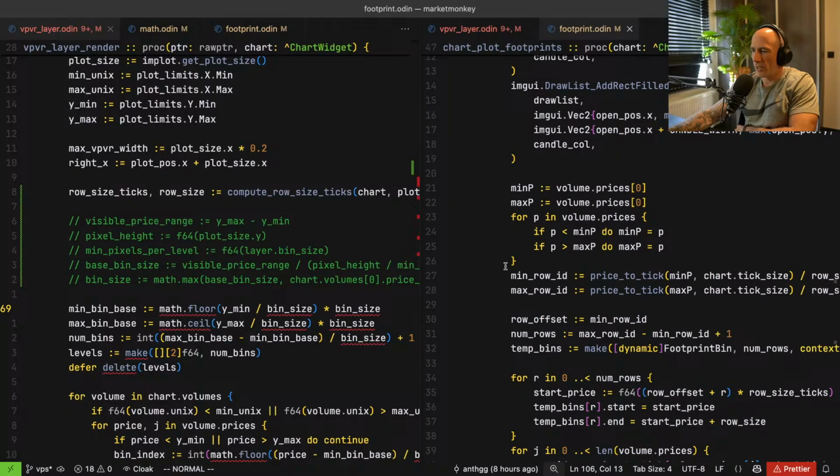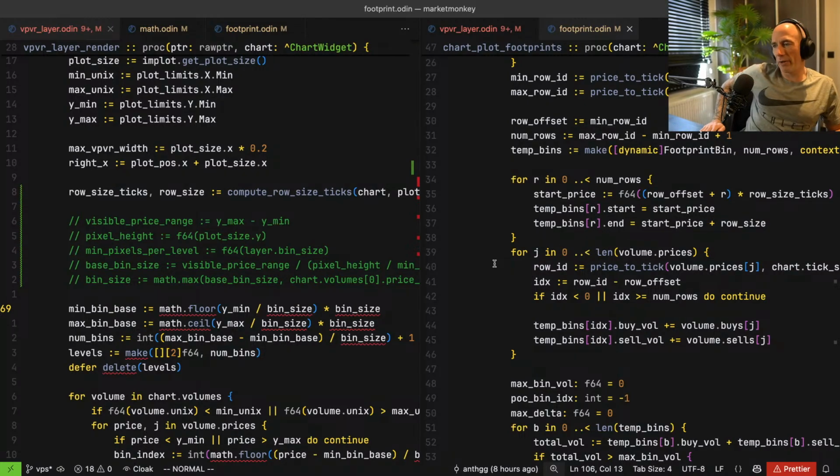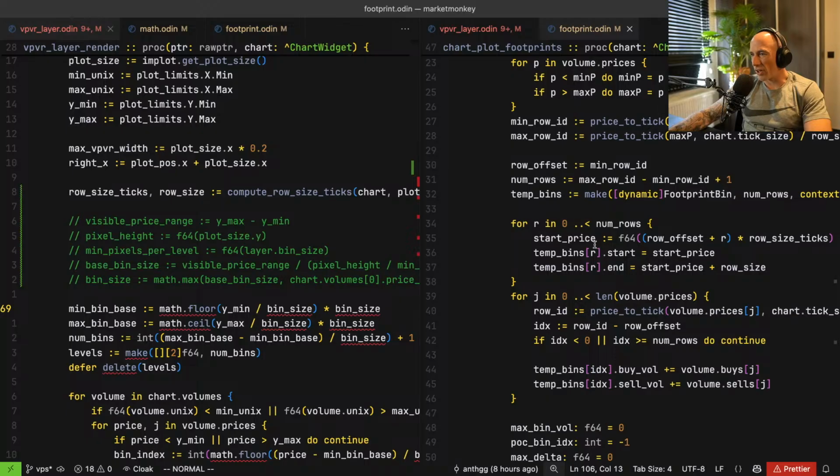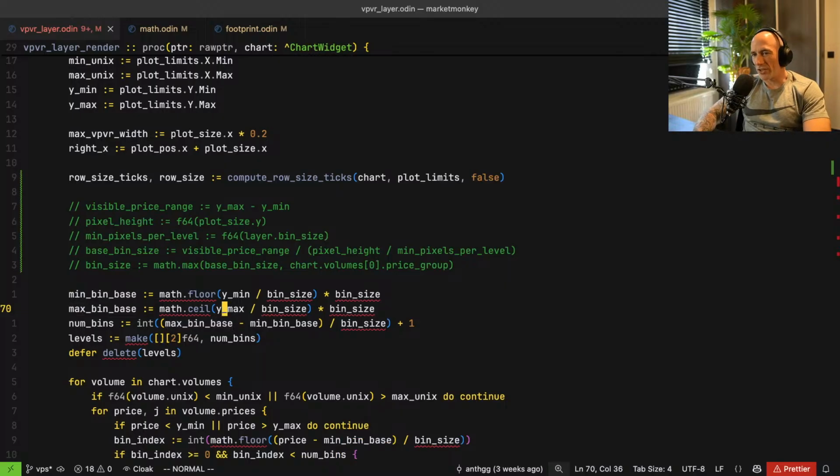So where do we draw these things? It's gonna be... So footprints work a little bit different because footprints, depending on footprints, a little bit of a difference. So we loop. So what is the start price? Where do we get this from? Row offset plus R. What the hell is R, bro? I have no fucking clue. So bin size is actually the row size then. Is that true?